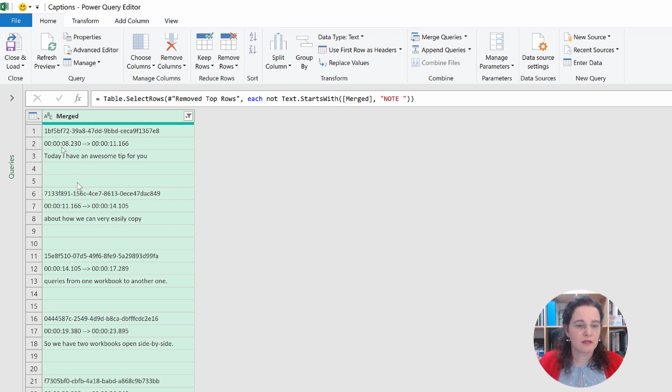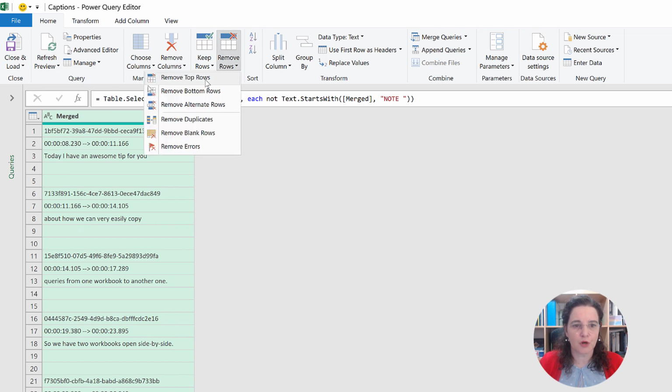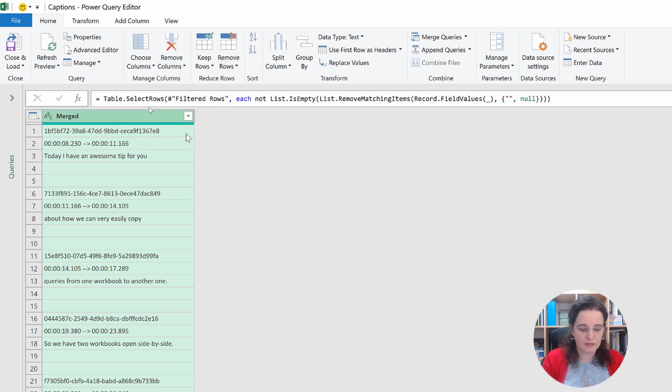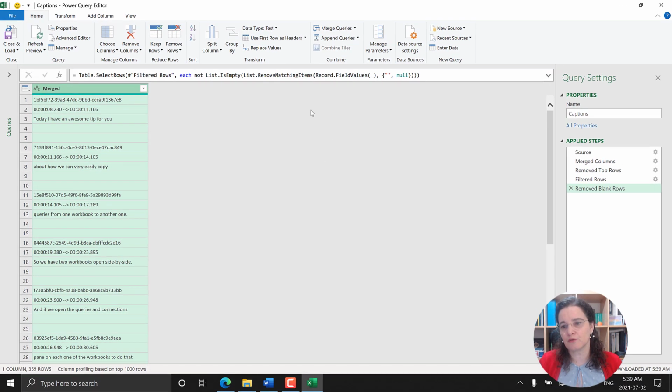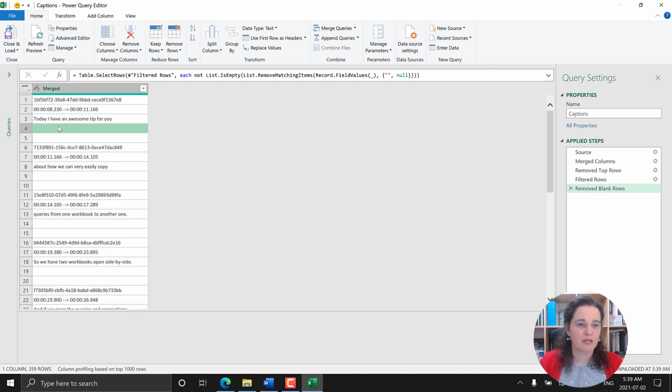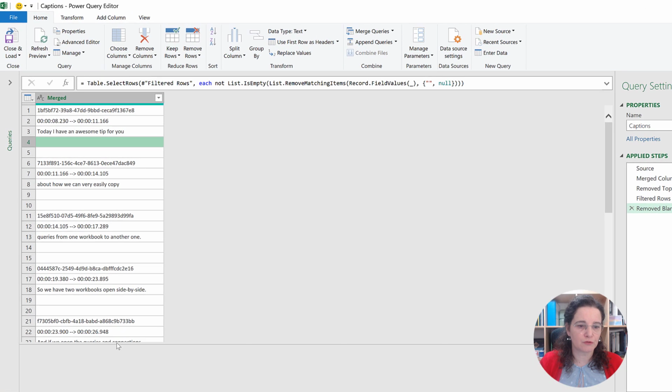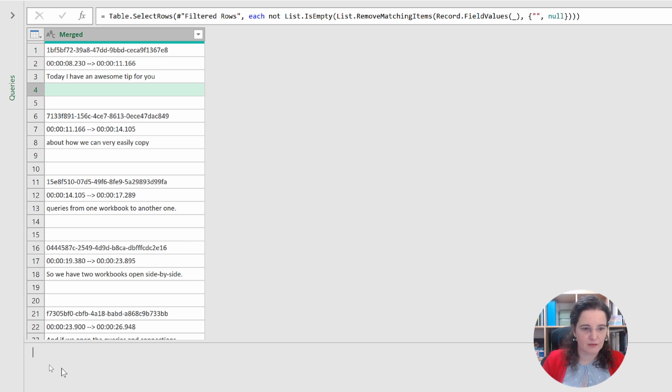We still have these apparently blank rows. Let's see if we can remove them. I can come to remove rows, remove blank rows. And it didn't work. We see that the removed blank rows step was added here to our pane on the right, but it didn't remove these rows. Why is that? If we inspect these rows, let's click in one of those cells and come here. If we move our cursor, we can see that there are spaces there. Let me zoom in a little bit.